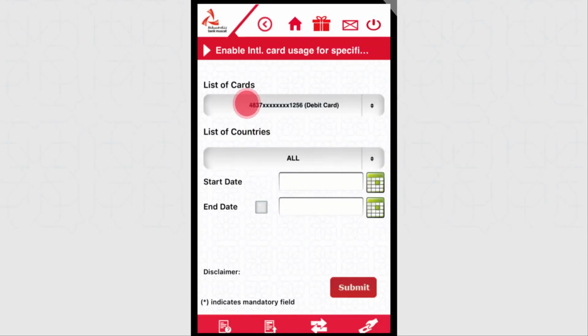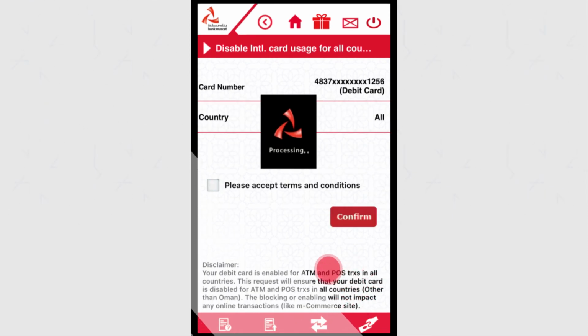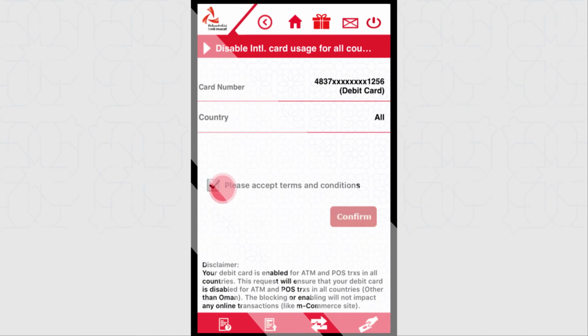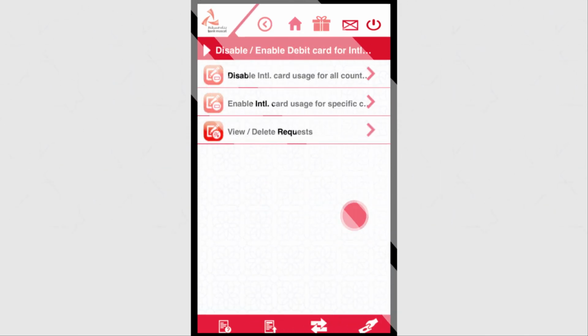The customer has the option to choose a country for a particular date range for the usage of the debit card to be enabled. After the date range is completed, the card usage will be enabled in the selected country.